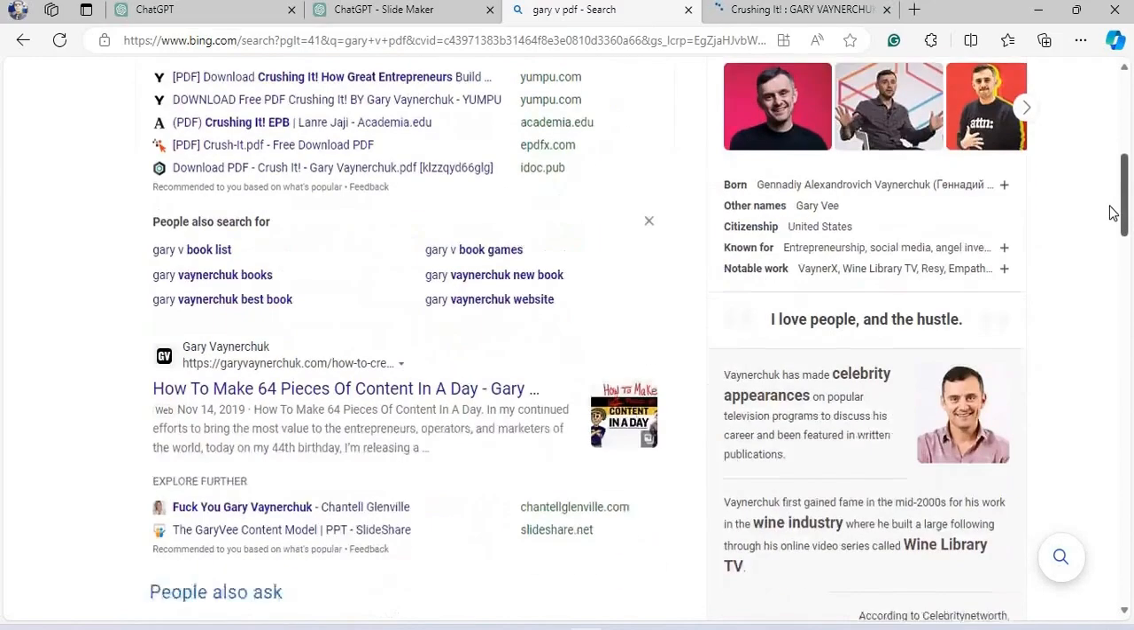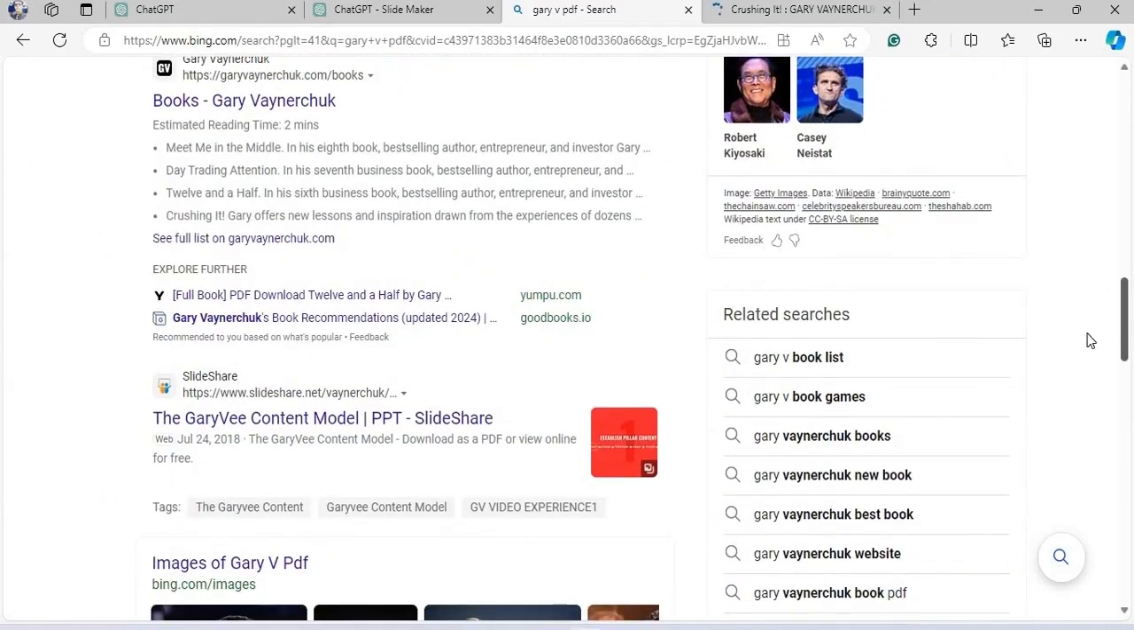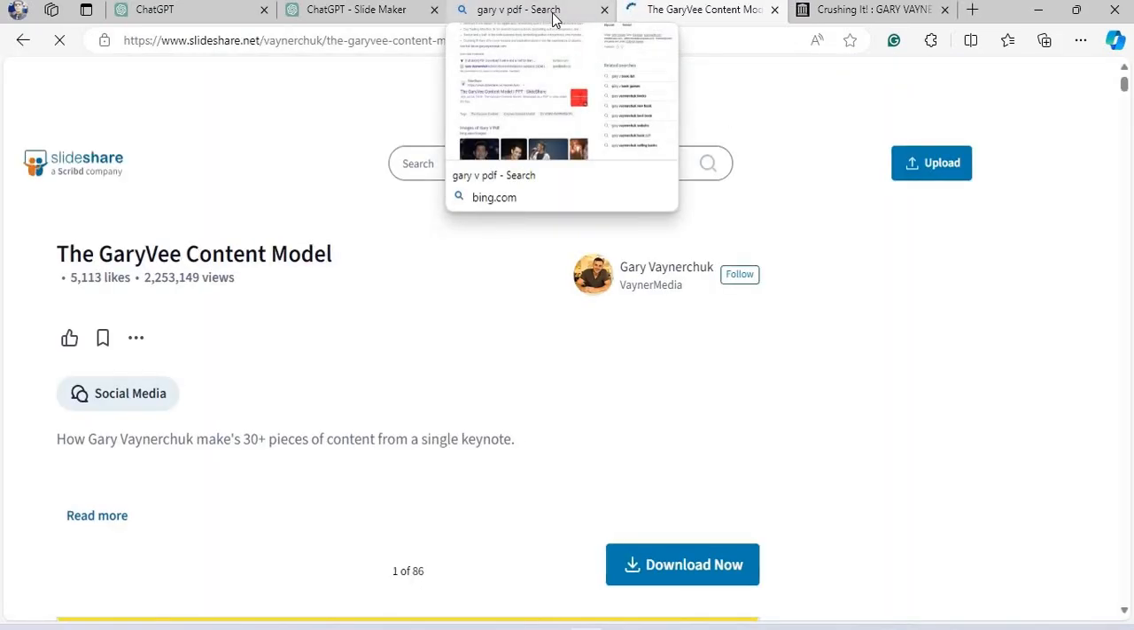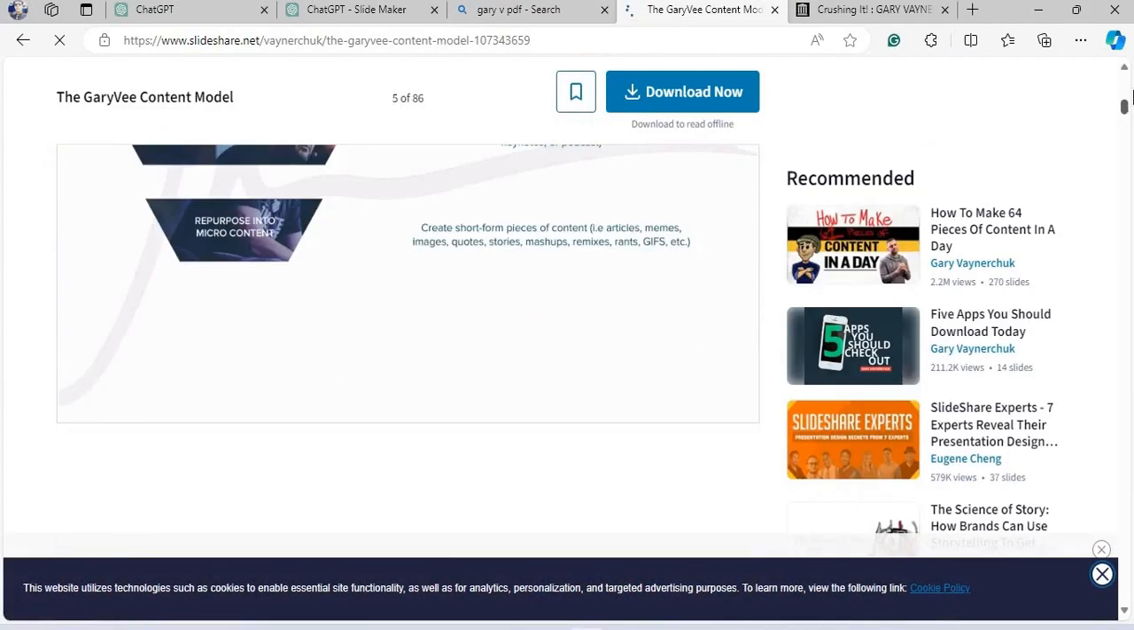Maybe it's called, no, this is his book, Crushing It. It's something related to content for sure, and I have no idea what it's related to. Maybe it is this one, the Gary V content model of how he creates one piece of content and he's gonna use it 500 million times. Yeah, there you go. This is exactly the one I'm looking for.